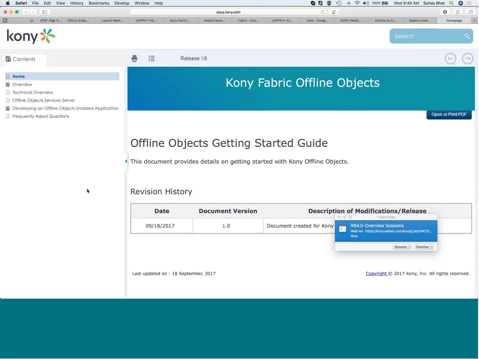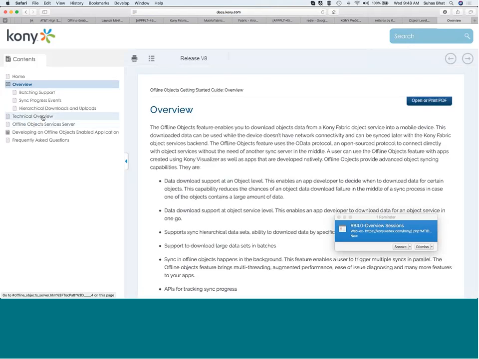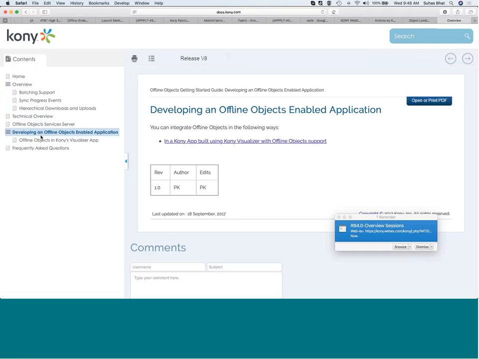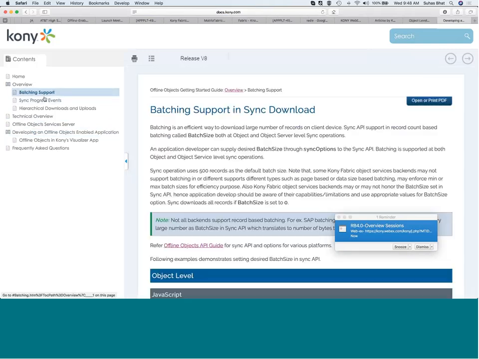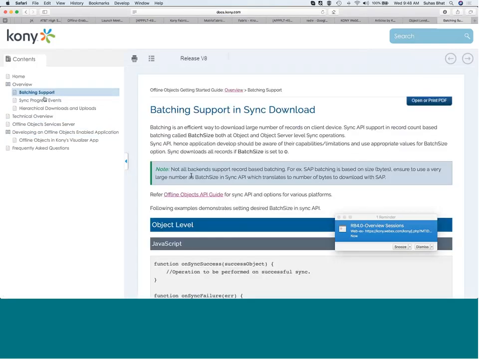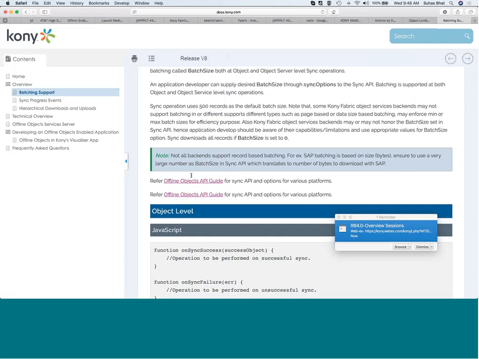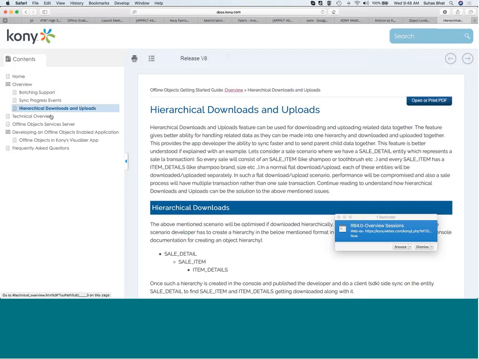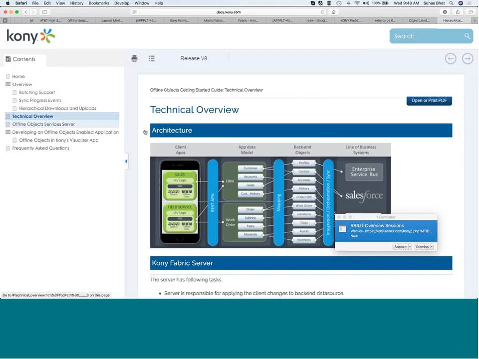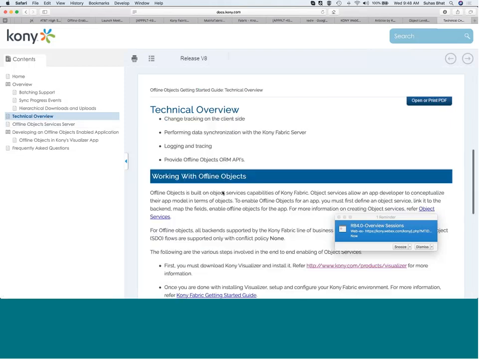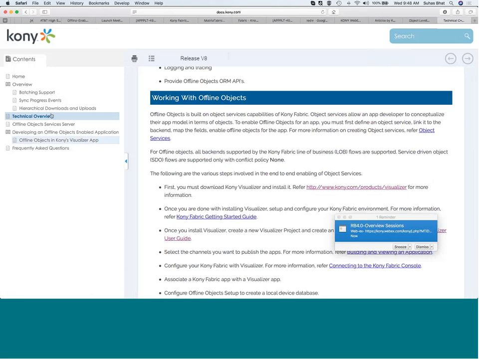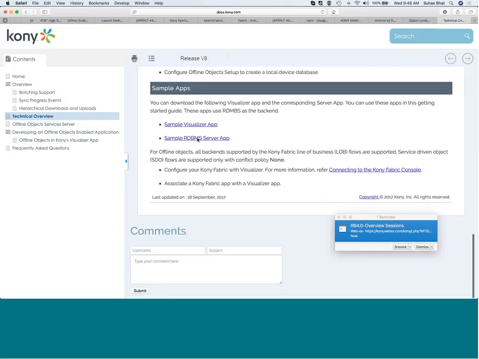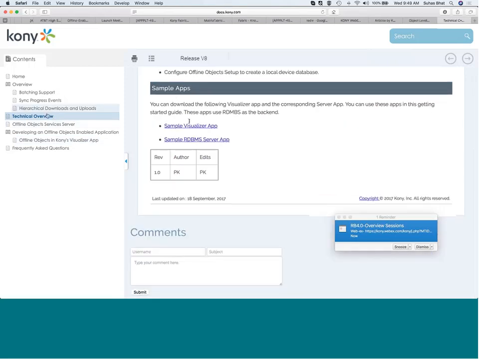So the getting started guide is basically to help you understand offline objects and get started with it if you're a fresh user. It talks about many of the features that I spoke to you about in the session today: how to use this, how to use that, how to set up hierarchy. And it also has a couple of sample apps that are already built in. So there is a sample app section in the technical overview.